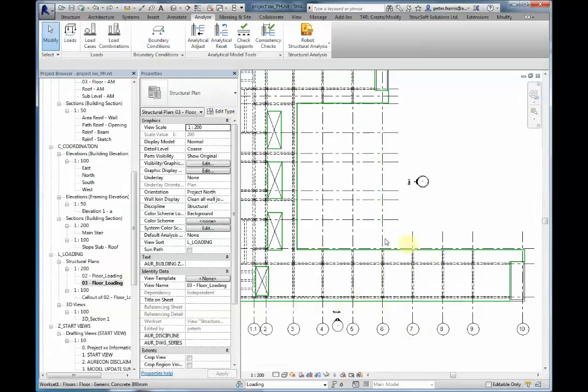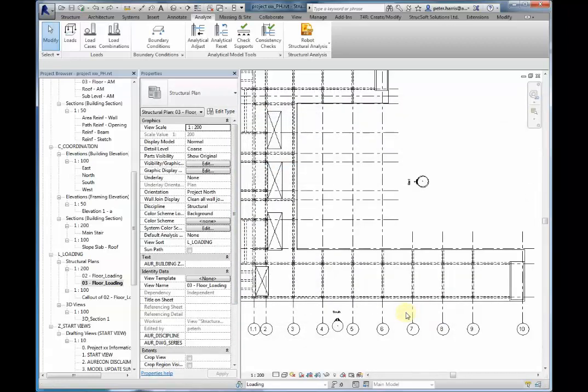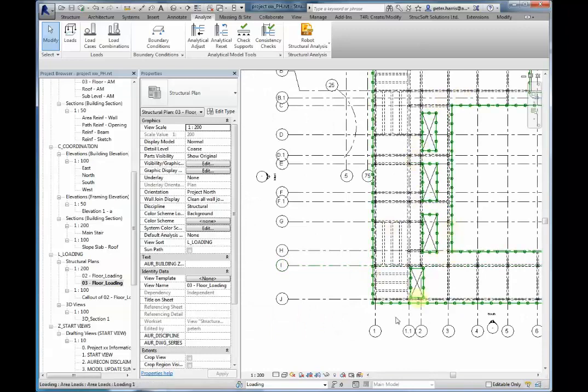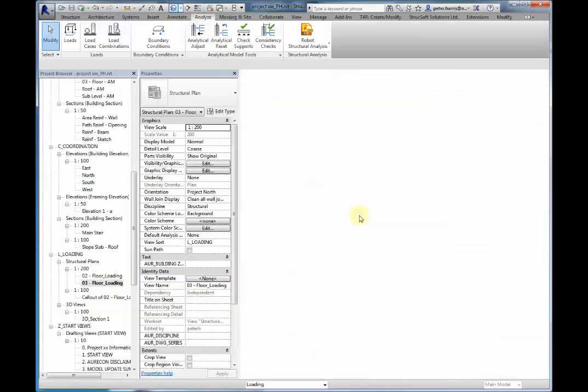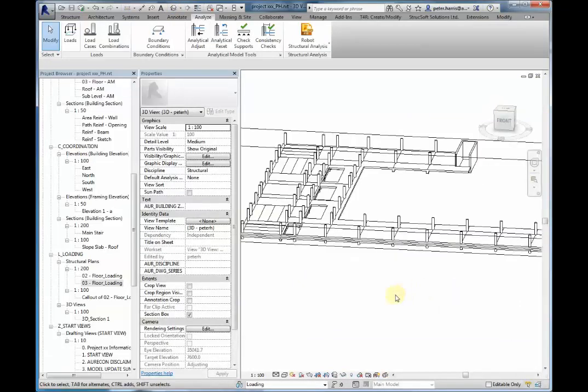and just remembering if your loads aren't displaying, Visibility Graphic Overrides, we are working with work sets, just ensuring your work set's on. And as you can see, it's now taking the entire host of all the analytical of the floor. Just going to a 3D view of 03 floor loading. Let's open the default 3D view. Right clicking on the cube again. With the 3D view open again, just double checking work sets.